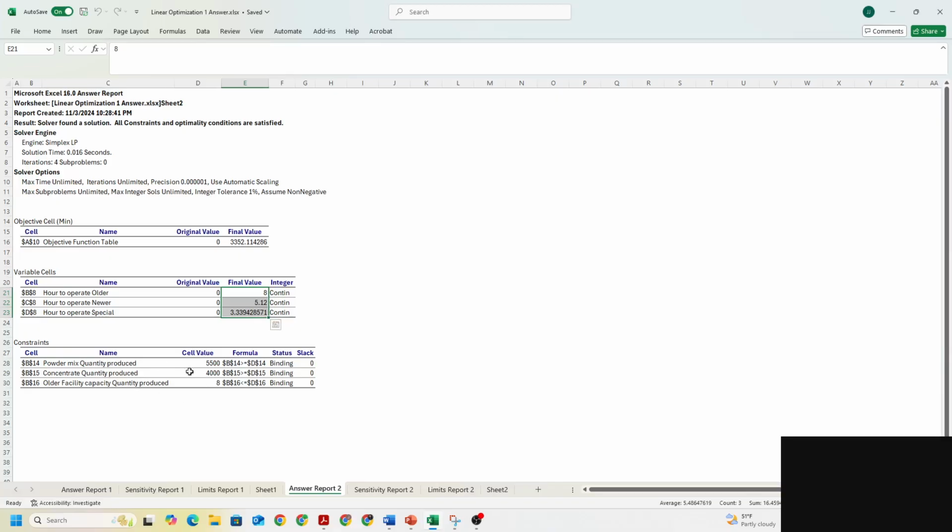When we look at the constraints, we found all constraints are binding. That means the older facility uses all the hours they have, and also we are able to produce exactly the amount of order requested, right? 5,500 ounces, 4,000 ounces. So we don't have any leftover to sell. So we produce exactly the amount they are looking for. That's when we are able to maximize my profit.